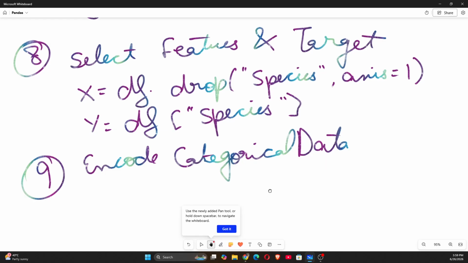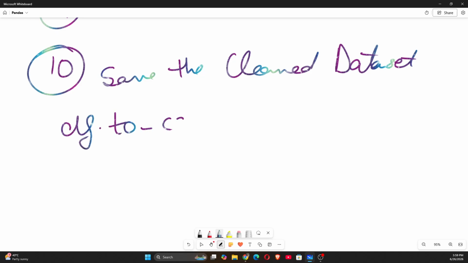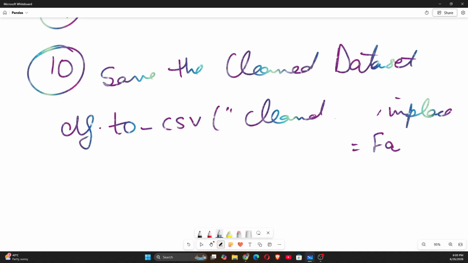And finally, step 10 was save the clean data set. So what code were we writing? to_csv cleaned_data.csv, and inplace was false here, so that our original data frame does not change, and a new data is formed.